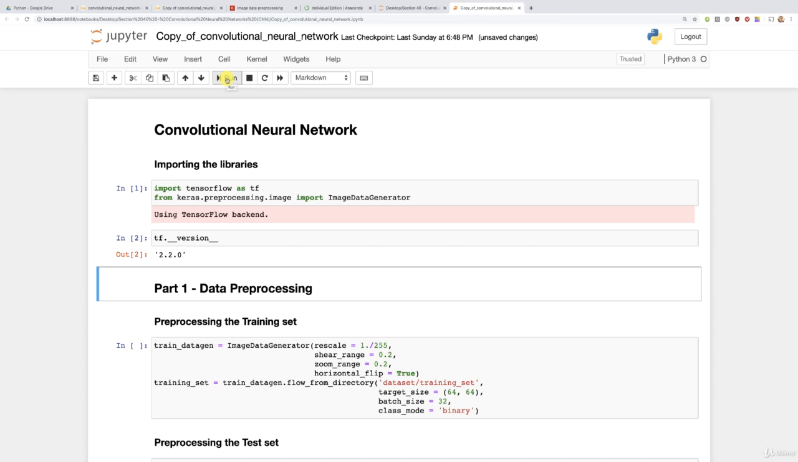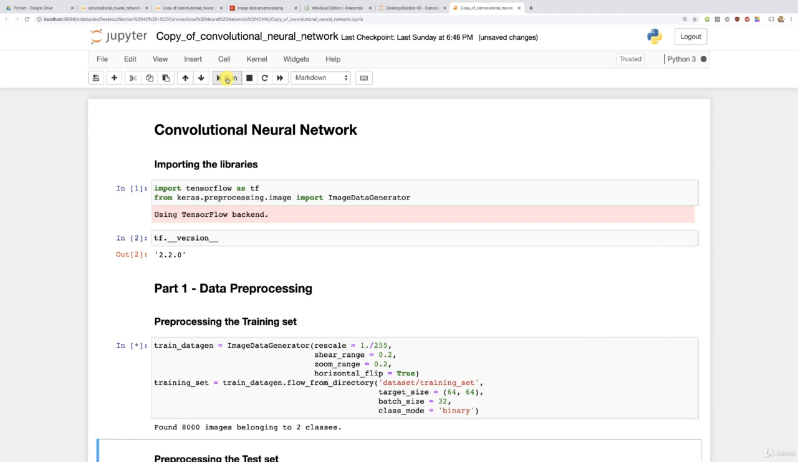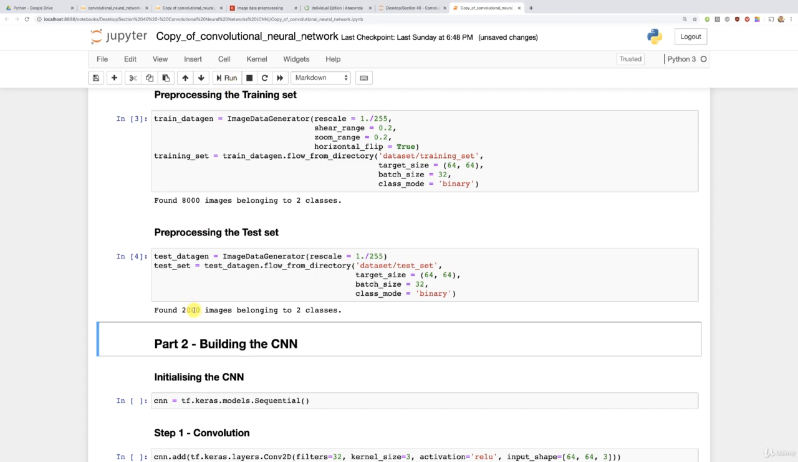There we go. So now we're entering part 1, pre-processing the training set. And now running this cell, we will get in the output that indeed we imported and pre-processed, with data augmentation, 8,000 images belonging to 2 classes, dogs and cats. Okay, then let's click run for the next cell, pre-processing the test set. And now running this cell, we will get indeed, this time, 2,000 images belonging to 2 classes. And of course, no image augmentation was applied, only feature scaling was applied. All right, and now entering part 2, building the CNN.